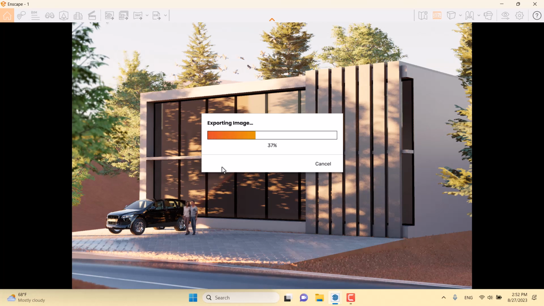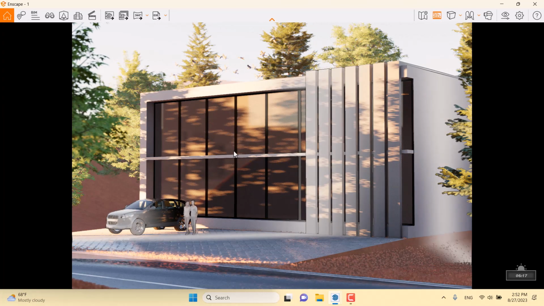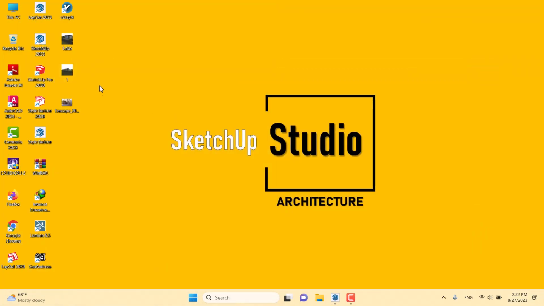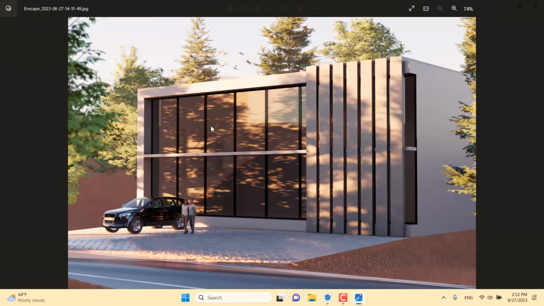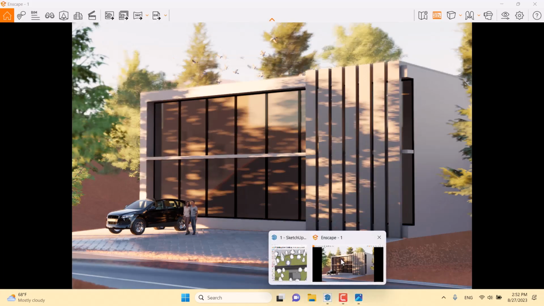So I want to take one normal render in here, and another one is the white render. So for creating the white render, this is the first render of our job. You can see it very simple and easy. And now I want to take some white render.